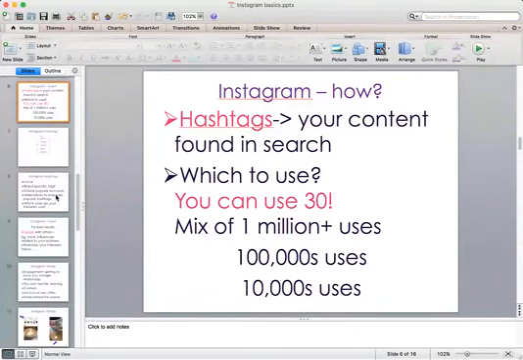There was a study done late last year by a social media scheduling software called Agorapulse. They run lots of studies where they test theories out. One of these theories was, do we need to use hashtags on Instagram? Do they actually help our content get seen?